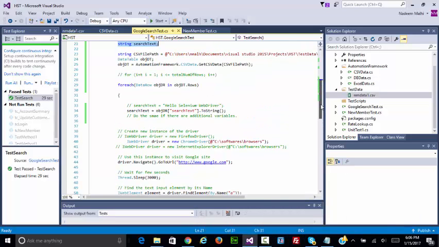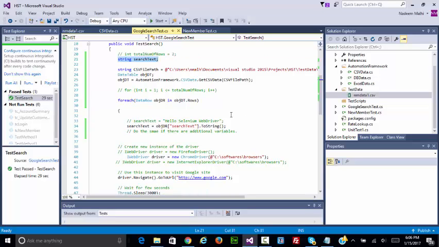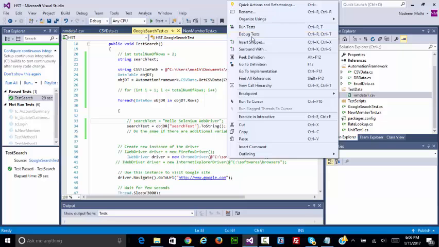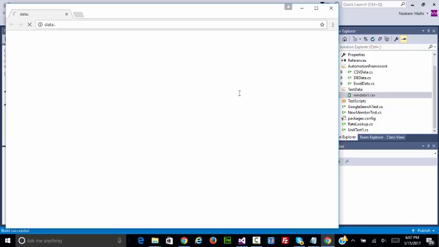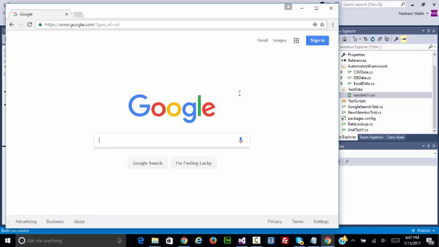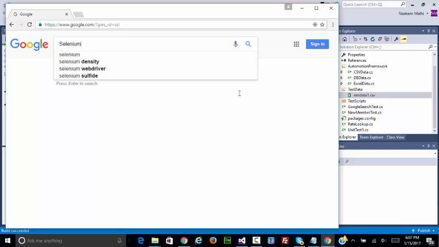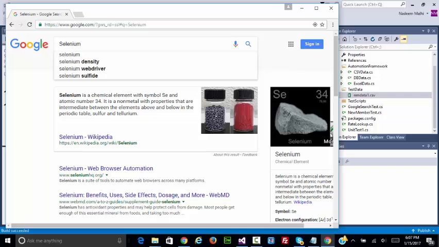Let's run this test to demonstrate how it works and how those variable values are fetched from the CSV file, and then those values are passed in as a search text into the field at google.com. So let's run this test. It'll launch the Chrome browser, enter the search text, which is Selenium, and then press the enter key, and it did one search.